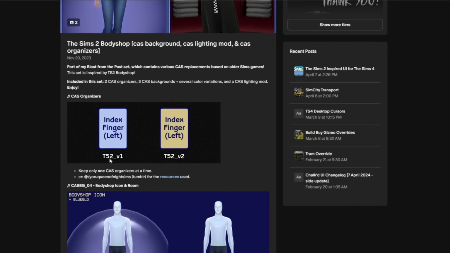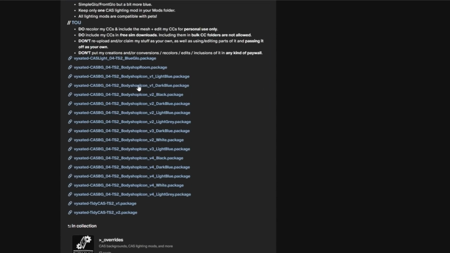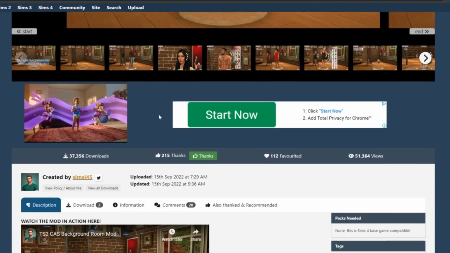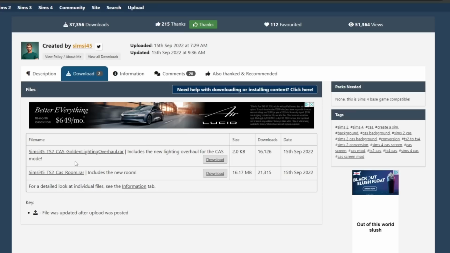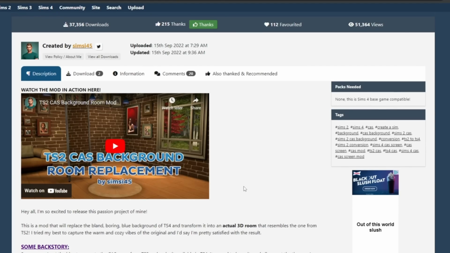Instead, I will grab the Sims 2 version 1. You can only have one in your folder at a time. And I will get that right here. Vyxated Tidy Cast, The Sims 2 version 1. I prefer this cast background because it's similar to The Sims 2. Download the Sims 2 cast room. If you like the lighting, download the Create a Sim Golden Lighting Overhaul as well. If you're already using a cast lighting mod, then obviously you have to delete that one to replace it.